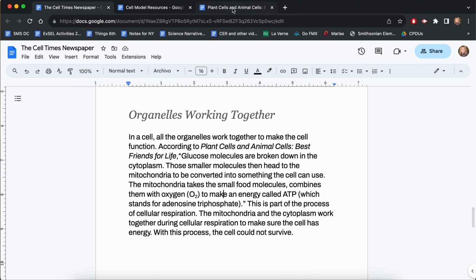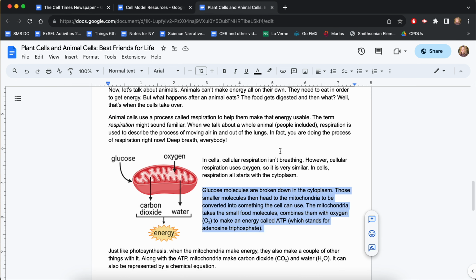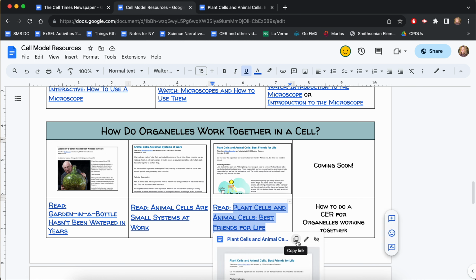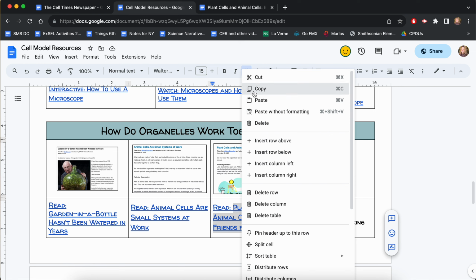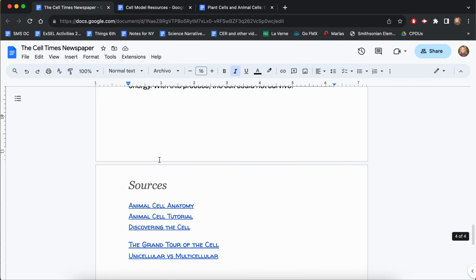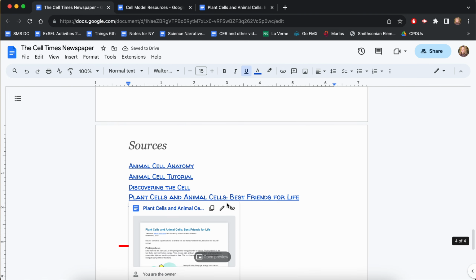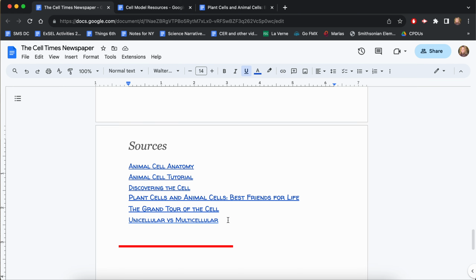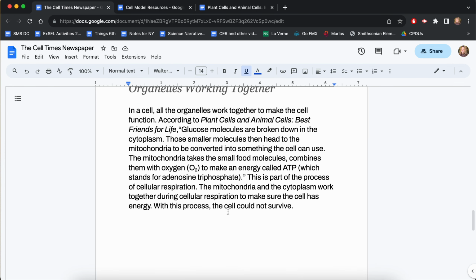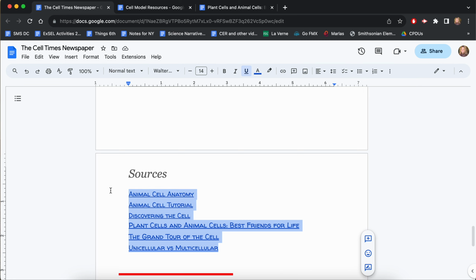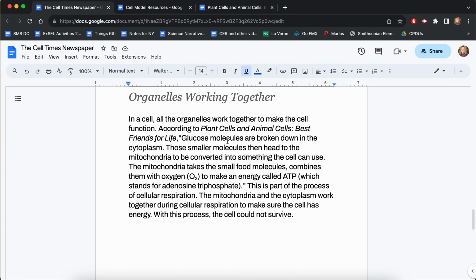All right, now I have one more thing to do because I did quote this text evidence. Again, you can link it. But the other thing I like to do is go to the cell model resources and copy the link here. I want to make sure on my sources I have a space for it already, all set up and ready to go. All right, there is my CER. I made sure I put my evidence quote down on my sources along with all the other things I learned from. And that's it. That's my CER using text evidence for a cell model. Good luck, scientists.